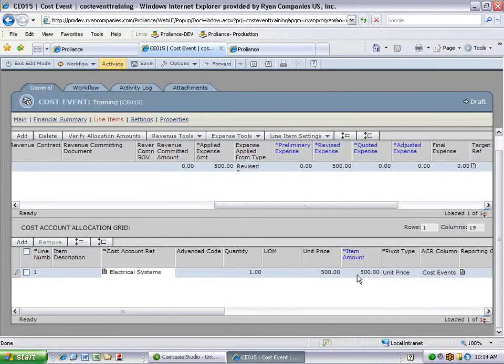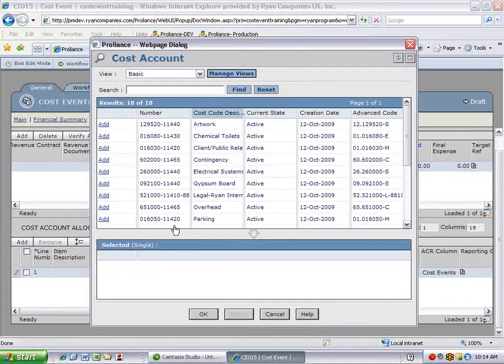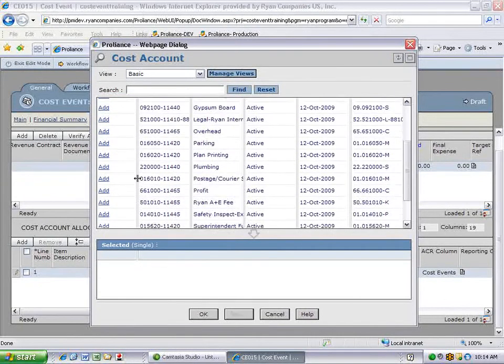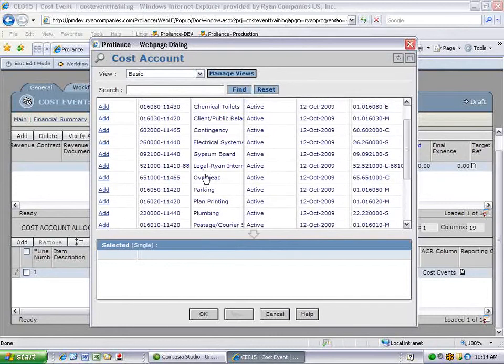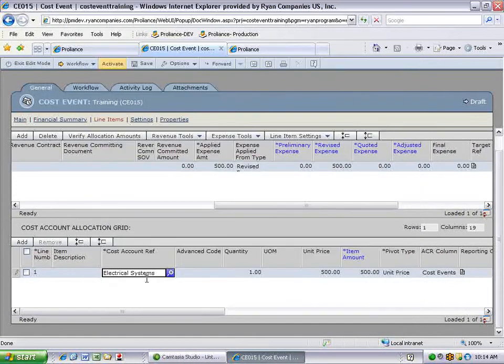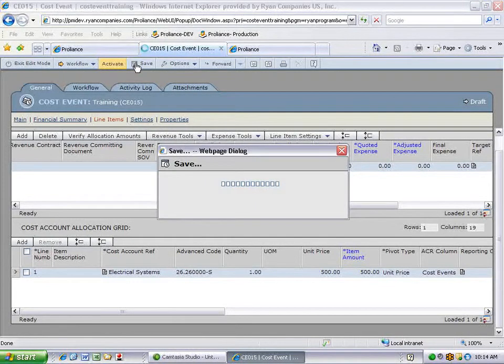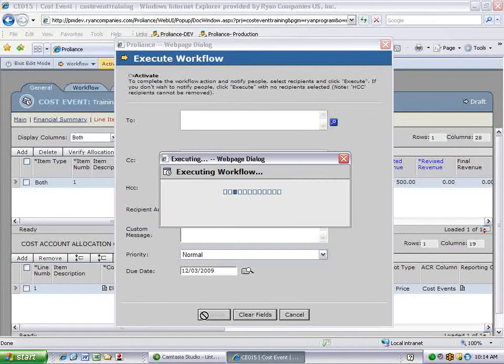We can see the line item amount has matched up down here. I'm going to select my cost account. I'm going to save. Now I'm going to activate this so that it'll show up on my ACR.